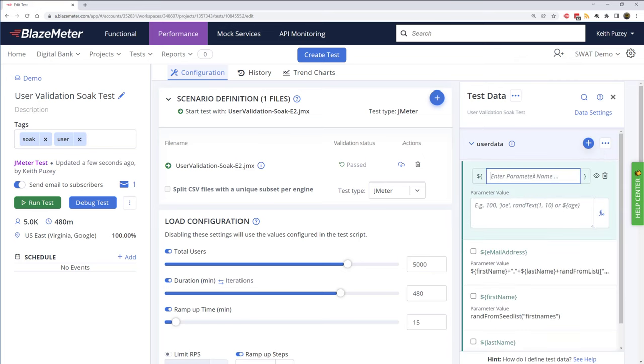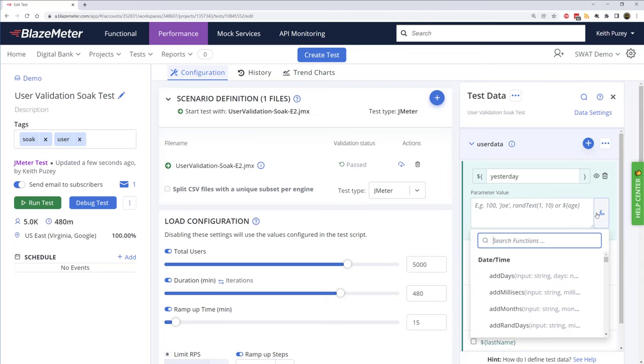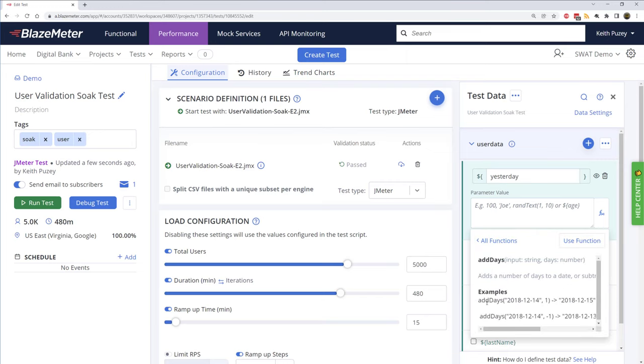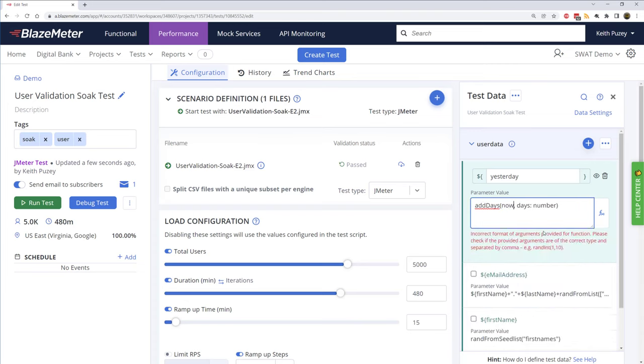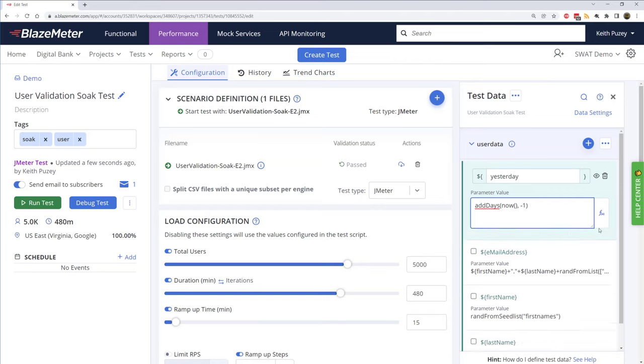So if I add a new parameter and we call it yesterday, what we need is a function that will take today's date and obviously go back one day. So if we look at the functions, we have a function here called addDays. And as you can see, it's add days with a date and then what we want to do. So we could go one, which will take us forward a day for tomorrow, or minus one for yesterday. So let's add this to our parameter. So we're going to use the now function, which will mean we're going to actually take the current date when the test runs. And we're going to do minus one, which will mean we'll get yesterday's date, like so.